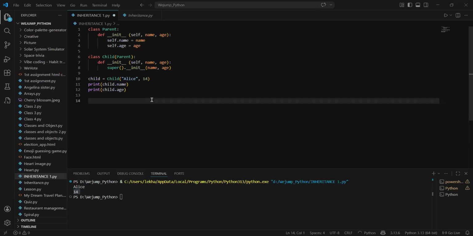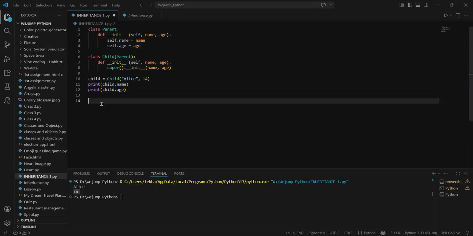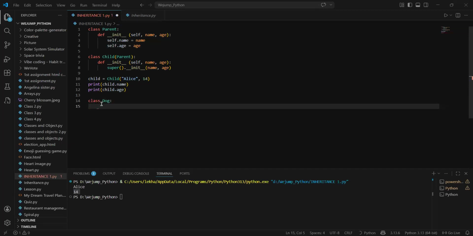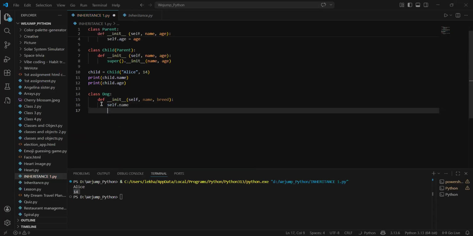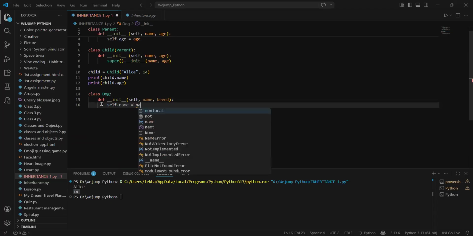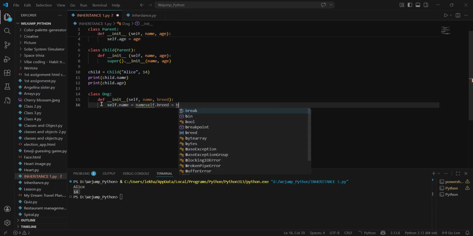Now let us create another example to make it clear for you. I just used this to make you understand. Now a real life example. We'll take a Dog class, class Dog, def __init__ with self, name, breed, and then self.name equals name, self.breed equals breed.